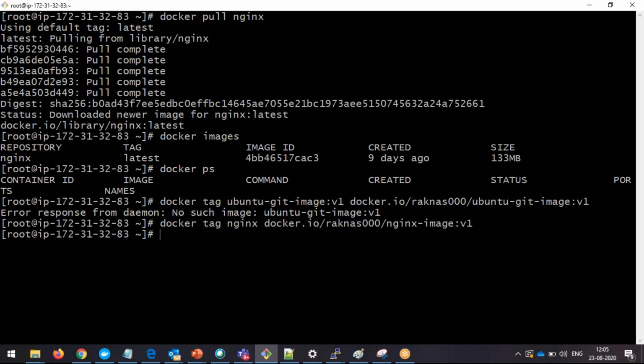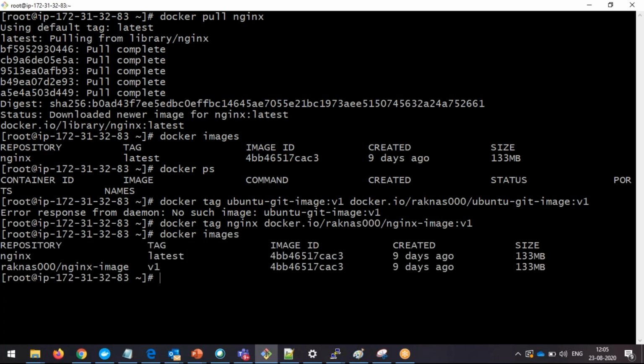Now in the Docker images, we are going to see two images. One is the one which we have pulled from the Docker Hub. The second one is what we have just tagged with the new name. The tag is optional. You can see the account name, the image name, and the tag, which is the version. The moment you run the Docker tag, you are going to see the image in your image list. So now you can push it.